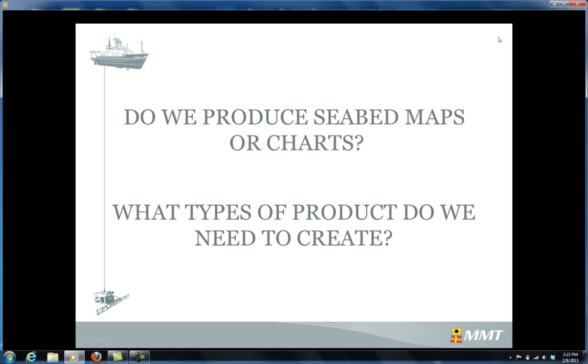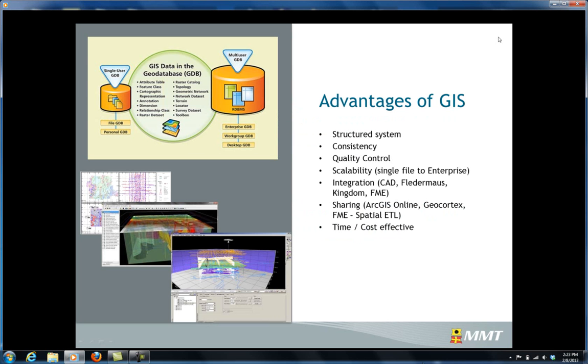The advantages of GIS generally, it's structured. You can scale it. We do installations, which we'll come on to later on, for large clients, from small single files to whole enterprise solutions. It can integrate with lots of different packages, and then we can also start to share this information in new ways with our clients. So it's really useful in that way.